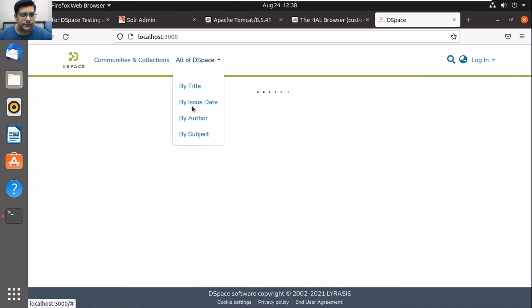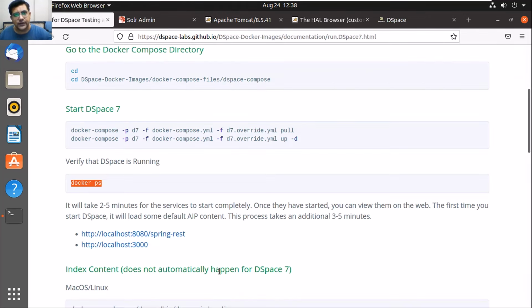By title, by issue date. It has no data, so you need to have some data. You need to log in and you can enter some data. It's very blank, so you can practice on it. Or you can have a DSpace with some pre-filled data, which is the second option.